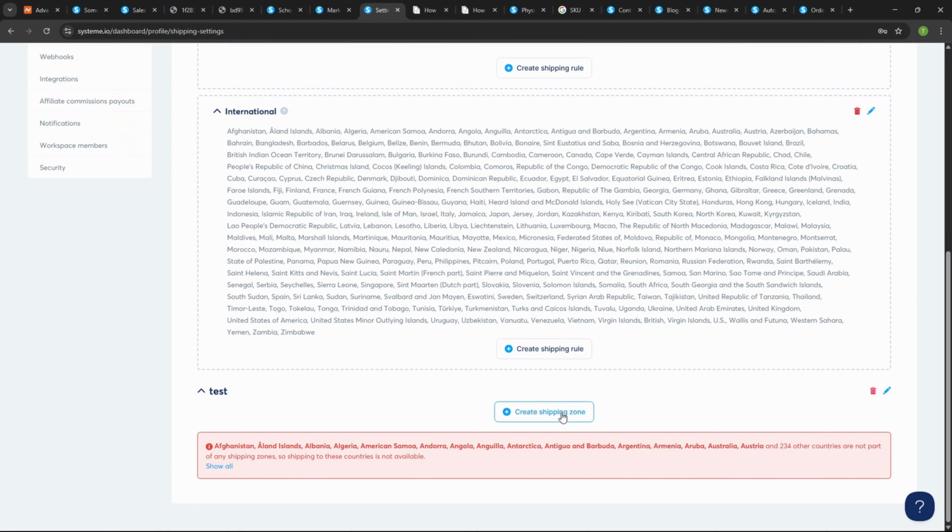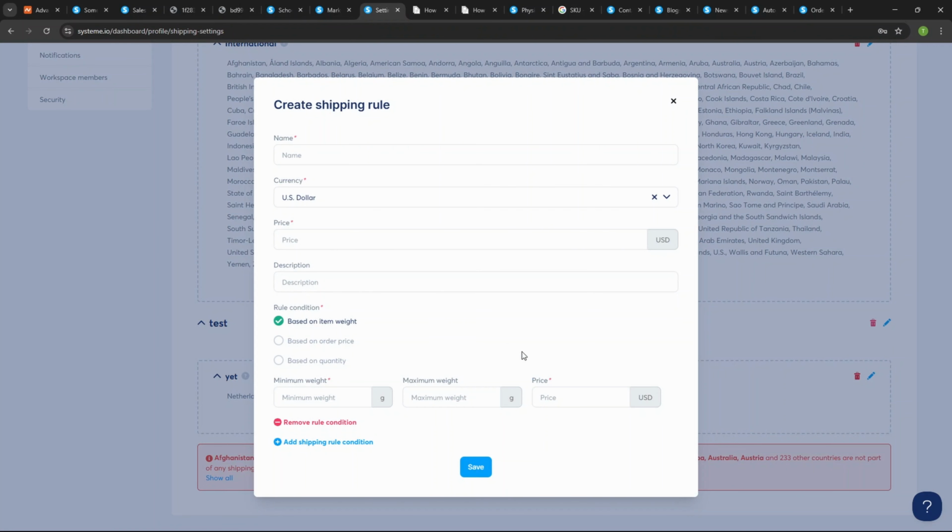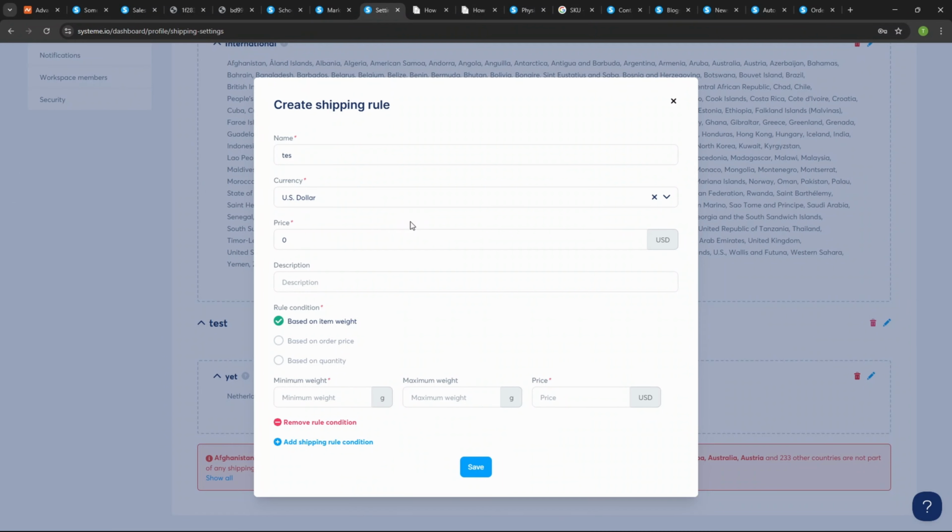Then right here, I will need to create a shipping zone. So select the countries, then create a shipping rule. And this is really simple. Let's say I want to give free delivery for every order over $50. Then I will just click on based on order price. Then the minimum price is 0, maximum price 50. The price for sending will be $4.99.